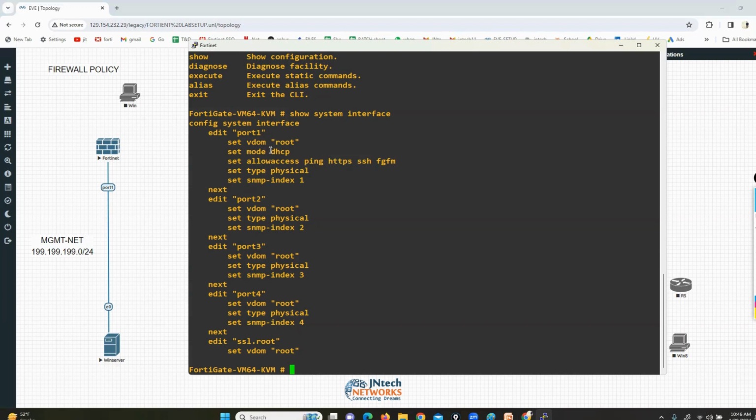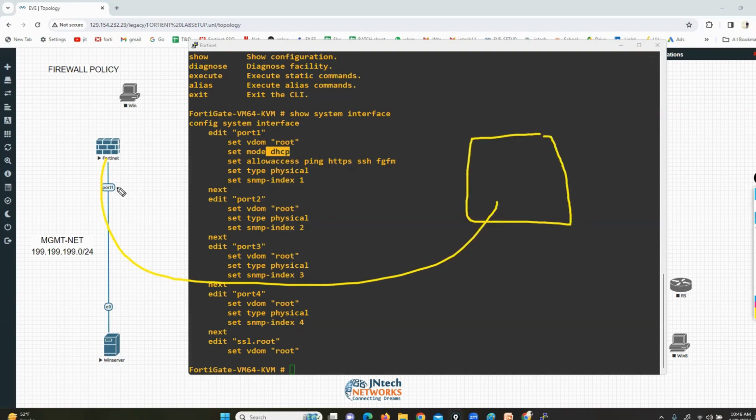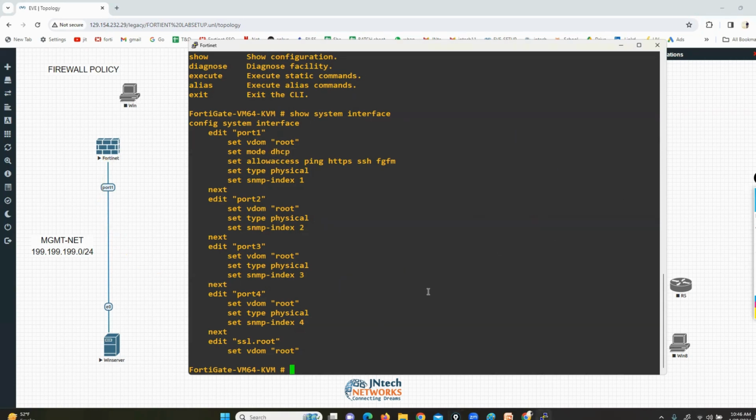Now, by default, the DHCP service is enabled on port number 1. So if you connect your port number 1 with any DHCP server, this interface can get an IP address automatically. The DHCP option is enabled by default.